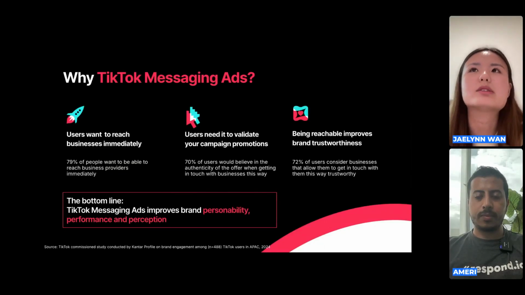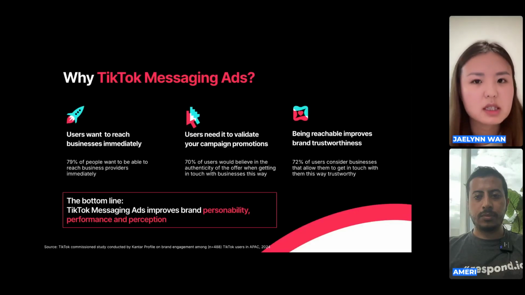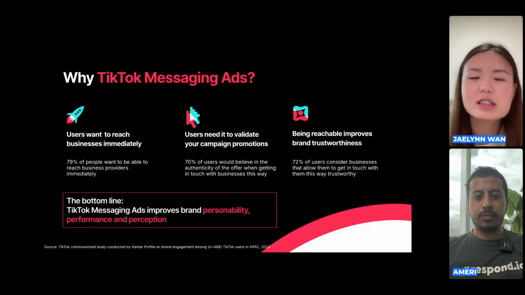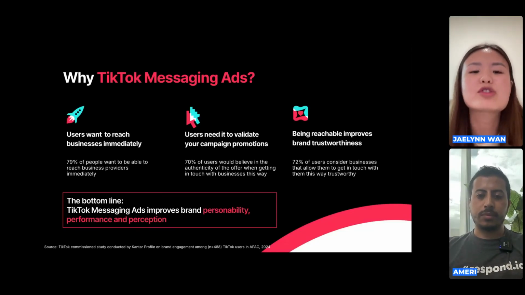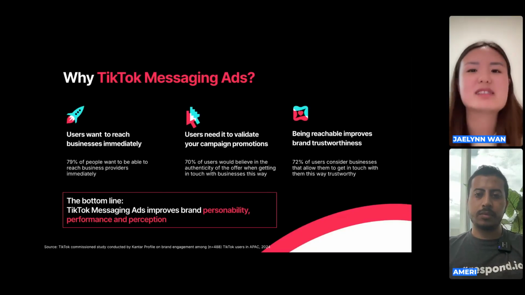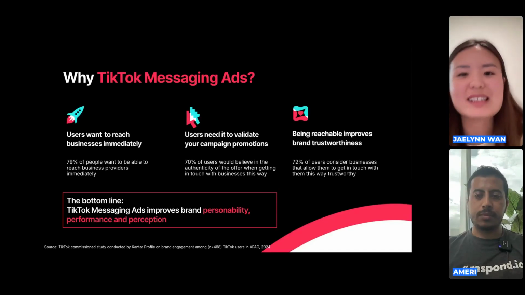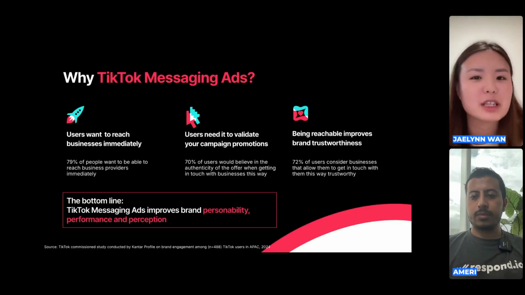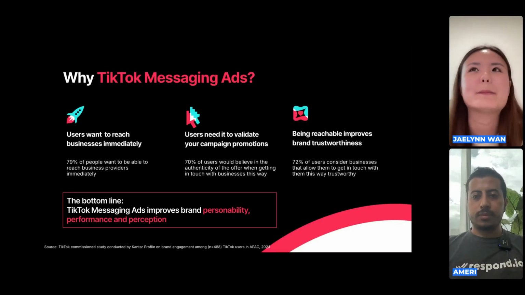And then the last one, users consider businesses that allow them to get in touch with them this way trustworthy. Okay, reliability, trustworthiness, synonyms like this are very, very important when it comes to trusting a business, because you've never seen that business, right? So seeing them online and getting to take the next step of reaching out to them can take a lot, right? So having these tweaks and making it easier for them makes it easier for them to take the next step.